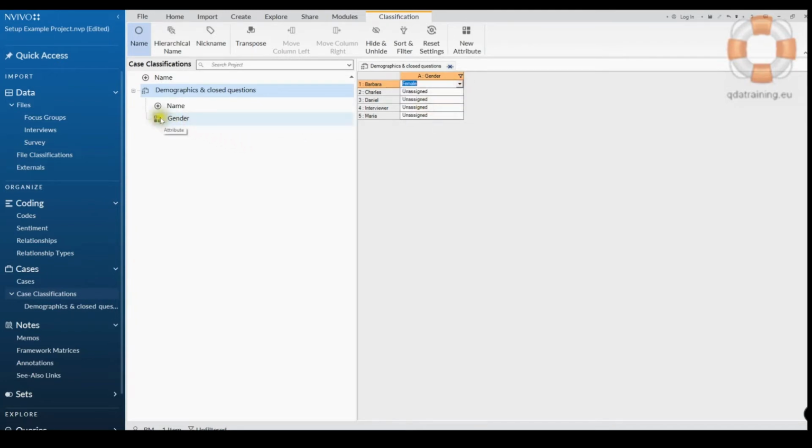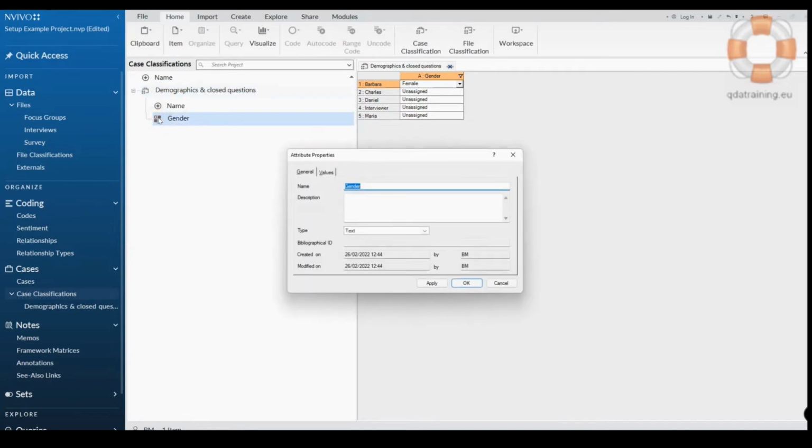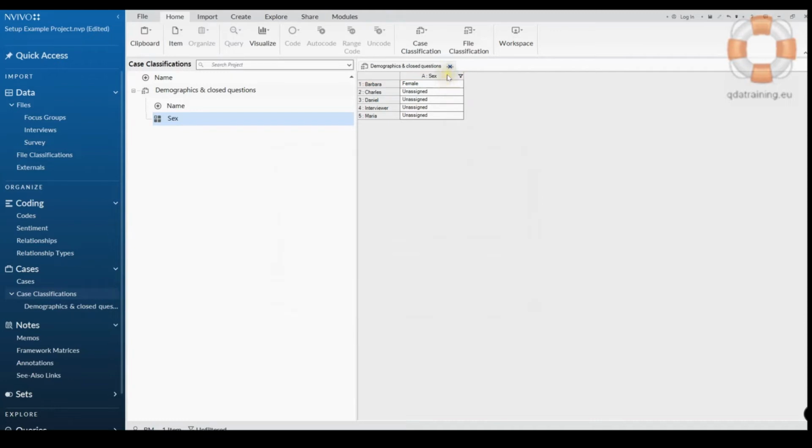And this is fully editable. I could decide I want to change gender to sex, so I can do that, and it does it, and you'll see the column here will change. But actually, it's much easier if I just import these, because I already have them in Excel. So many people would store their demographics as they go along, collecting data in the likes of Excel.